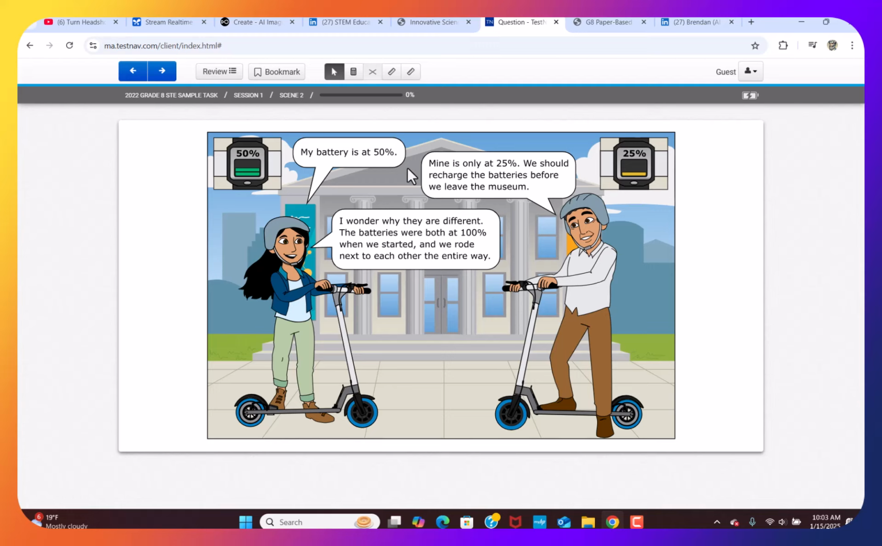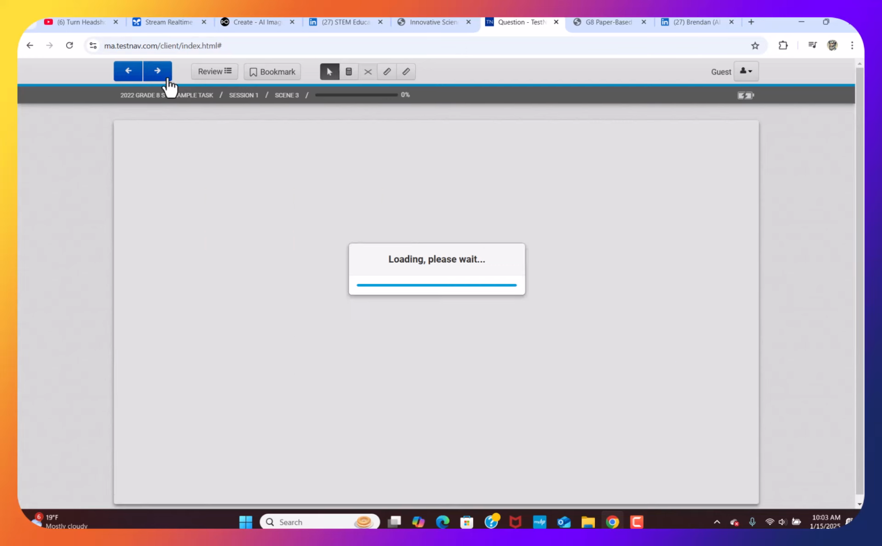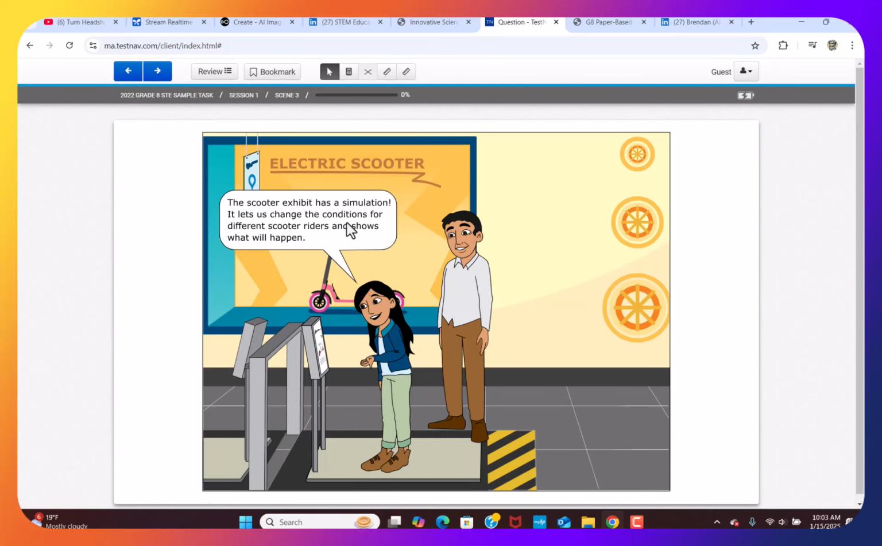So my battery's 50%, mine is 25. I wonder why they're different. So they both were charged 100%. So this is our question, right? This is our probing question. She wants to know, why is mine 50% and yours only 25? Well, how are we going to do this? We go to the computer at the museum for this exhibit. It has a simulator, a computer simulator.